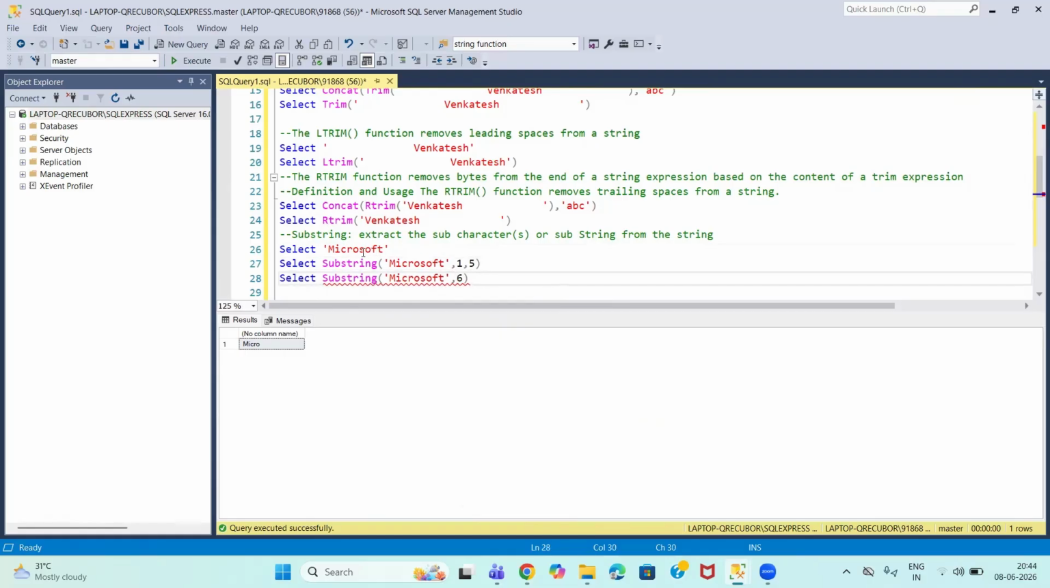6 characters, right? So from this letter onwards, how many characters are there? Soft word. So 1, 2, 3, 4, 4 characters, soft word, right? Let me mention the 4 characters which I'm going to extract. Now, as you can see here, soft word, which I have extracted from Microsoft Word.